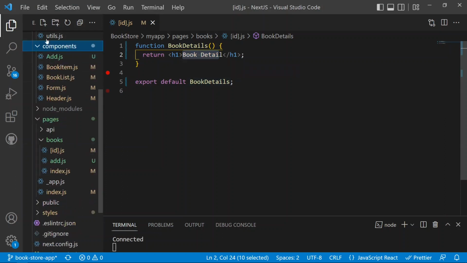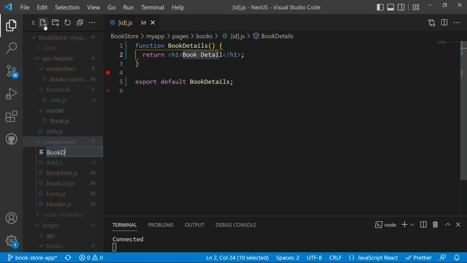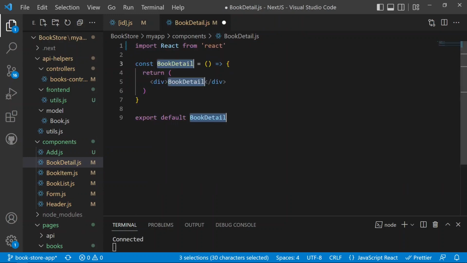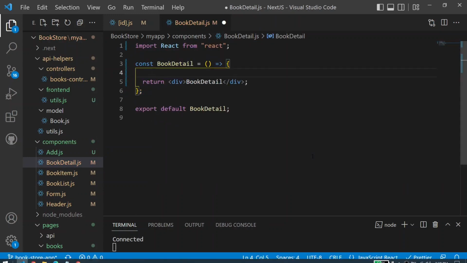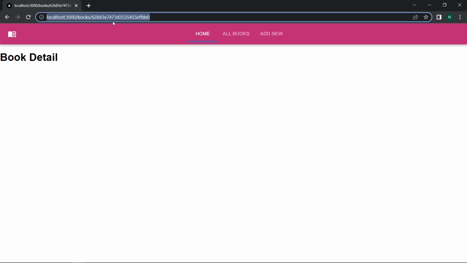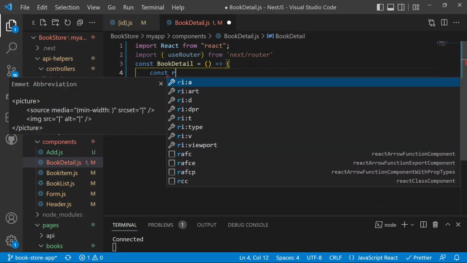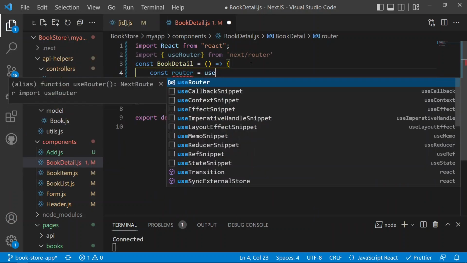So for that we can move on to the components. We can create the book detail page, a BookDetail.js, and inside that we can have the RAFCE. After that, the first thing we want to do is grab this ID from the URL. For that we need to import something from Next.js. We need to import the useRouter from next/router, and with the useRouter we will access the router properties. So we can have a const router equal to useRouter.